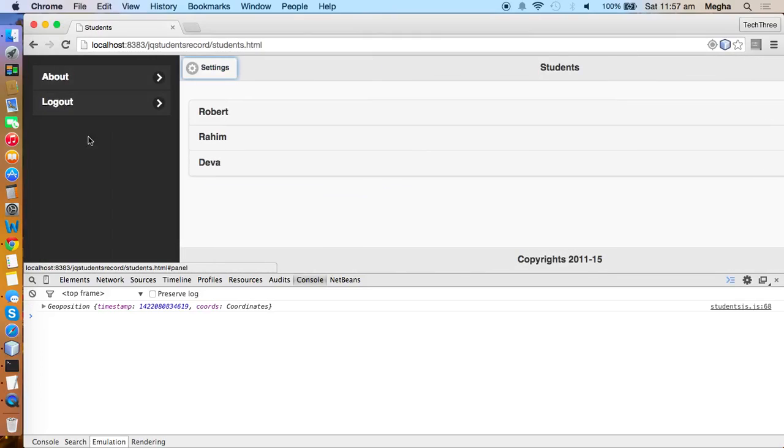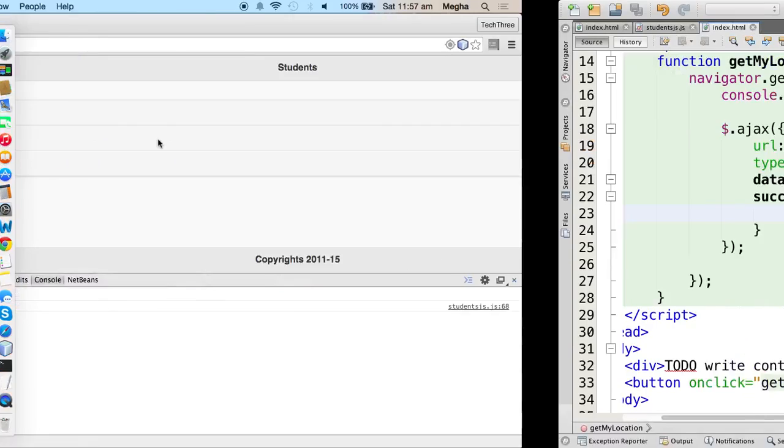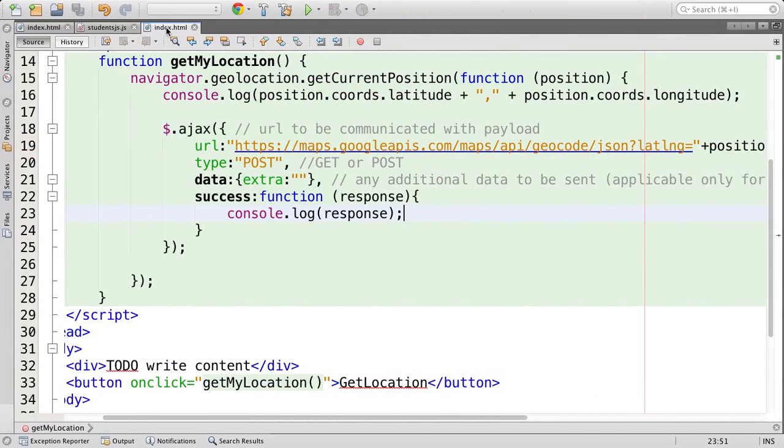So I want to add one more link here. So my location, something like that. Before I explain this part, the Ajax method is going to take one JavaScript object as an input parameter.